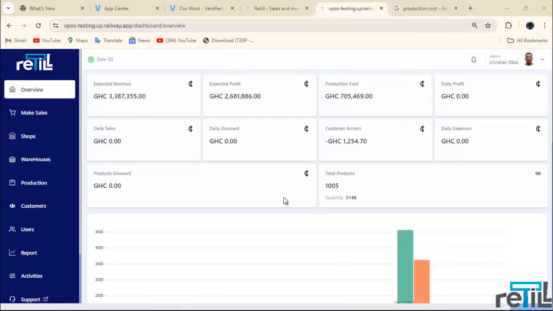With the overview on our dashboard, you can see your username here, your profile picture, and also on your left side you can see the speed of your internet. Also, since Retill is an offline and online application, you are also able to see over here whenever your internet is off or whenever your application is offline.